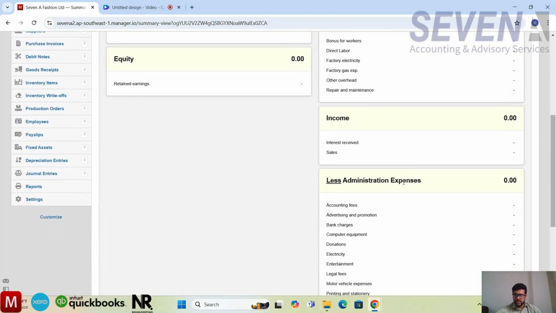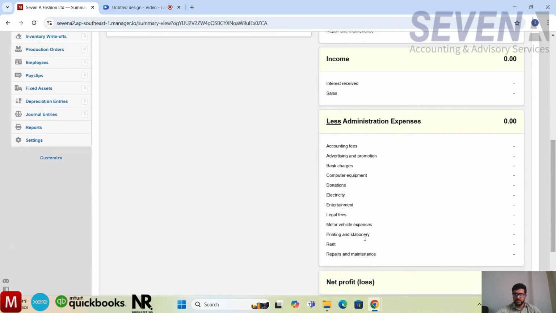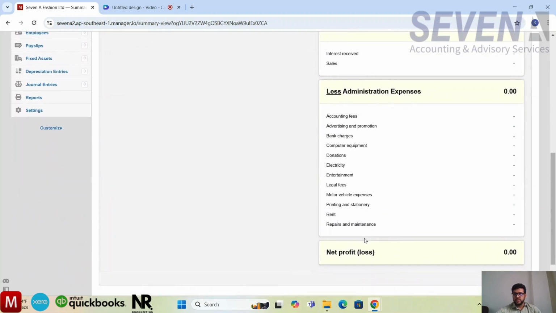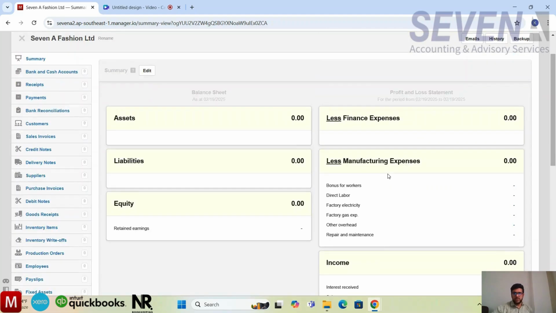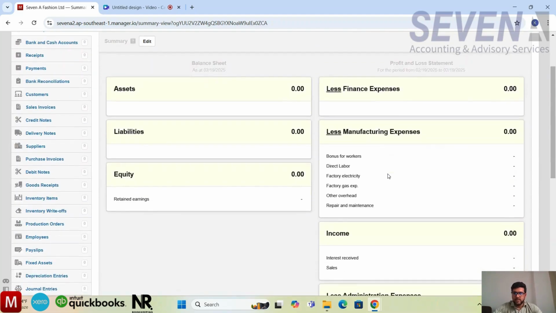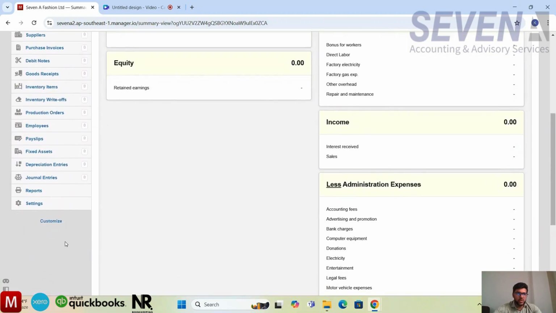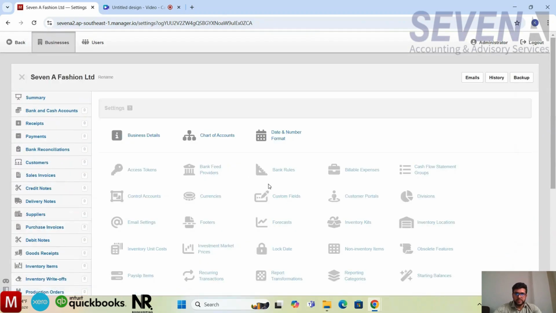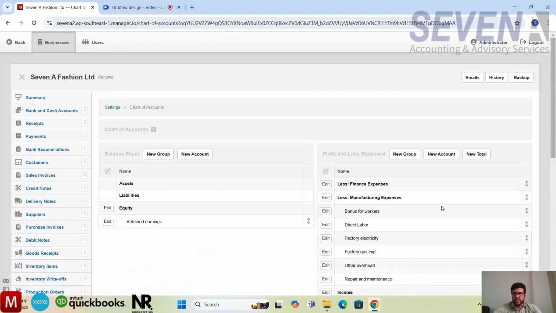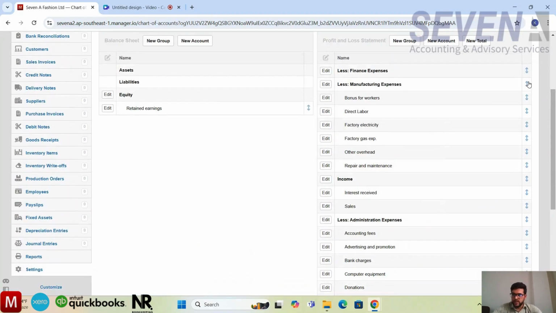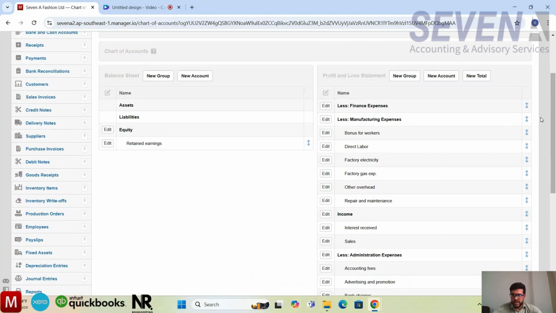in the middle, administration expense at the bottom. Because the accounting heads, we have to rearrange. So how will you rearrange them? Again, go to chart of account and you will see this icon here, the arrow icon.